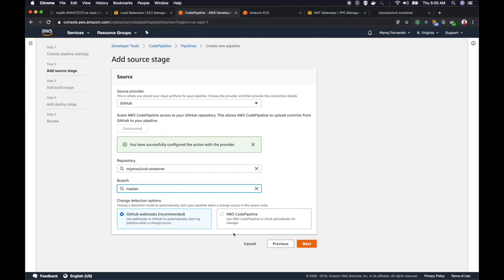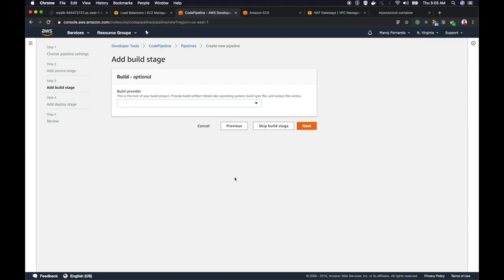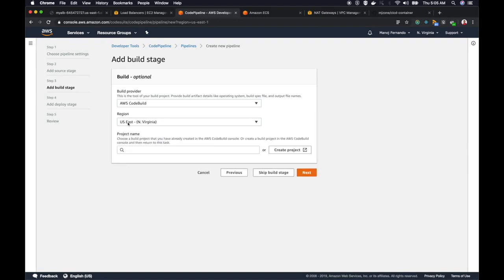Then select GitHub webhooks, so every time you push a change to GitHub, the CodePipeline will be triggered. So the source stage is now configured. Now we'll go to the build stage, which is the place where we are going to use AWS CodeBuild. So pick CodeBuild, select the region US East 1, and then click create project.